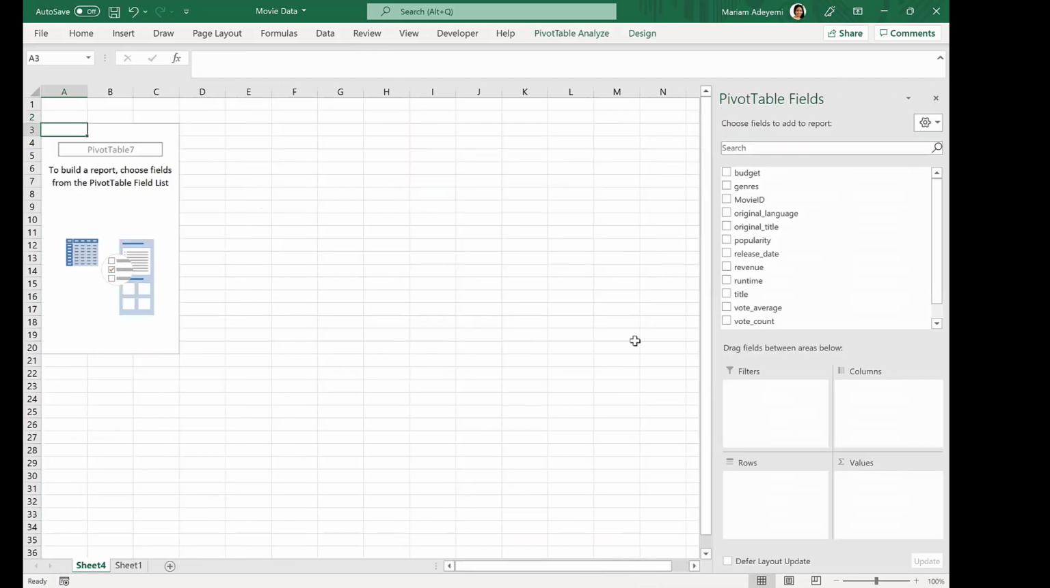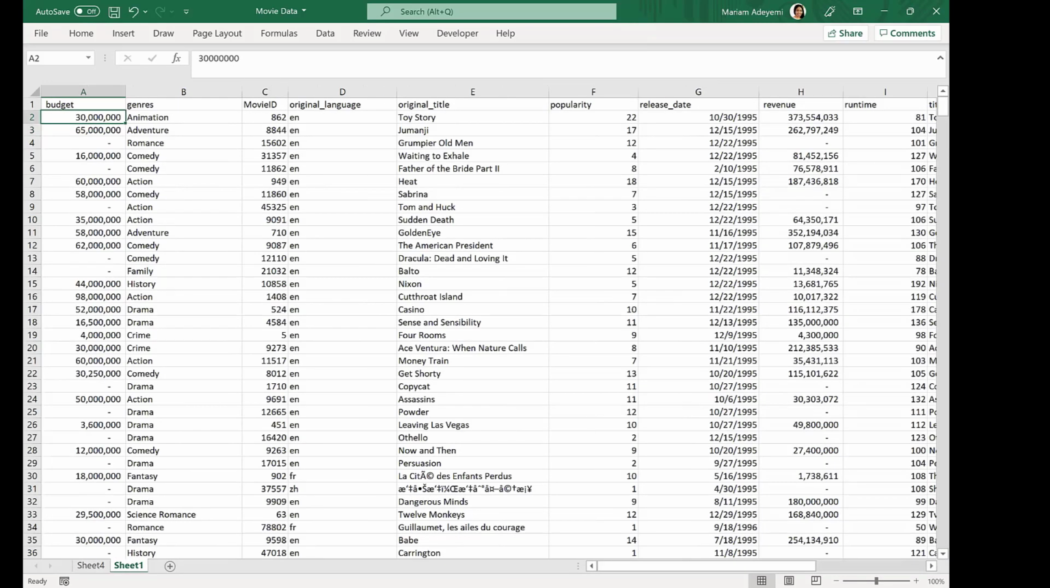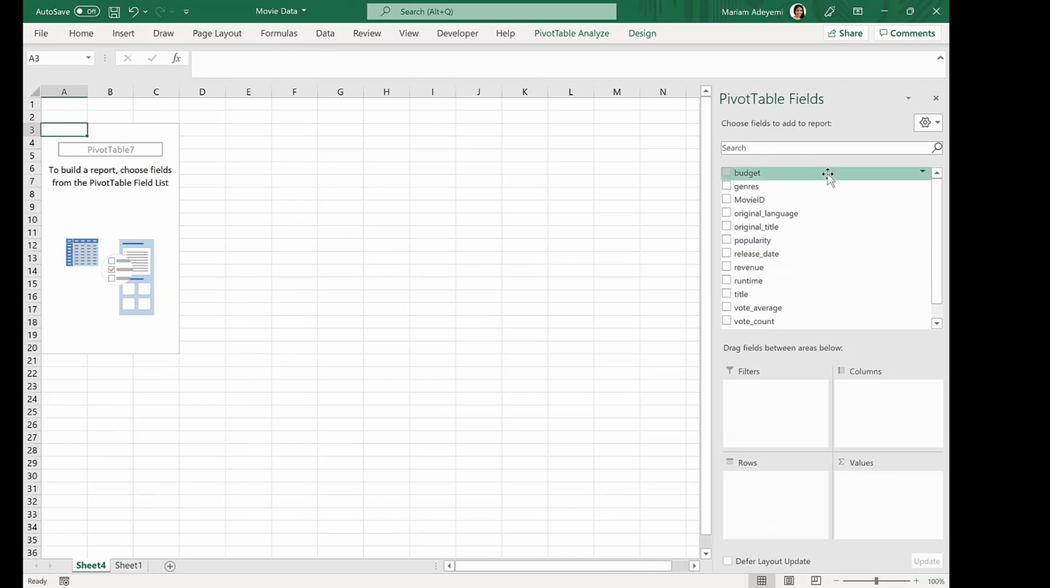And so it brings us here. This is everything about pivot table. What it does is that it brings all the column titles into this part. That's the pivot table fields. These are all the different things we have in that data set. All these things you're seeing are the column titles. If you go back to that, you see all of them: the budget, genres, the movie ID, original language, and so on, all the way down. And that is what it gave us in the second sheet as the pivot table fields.